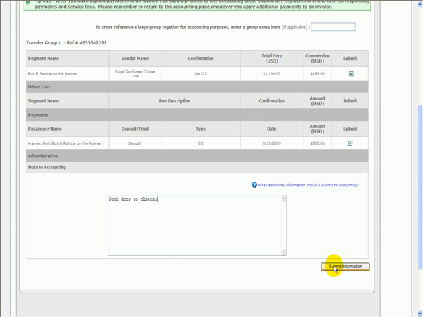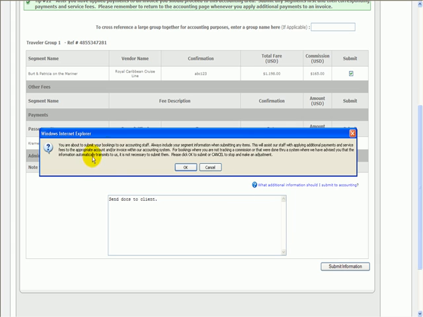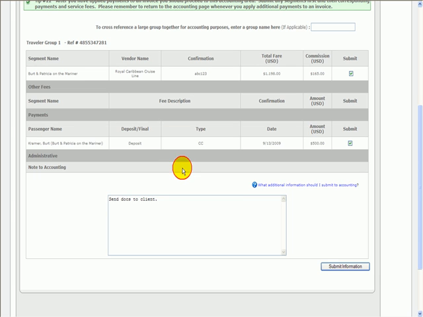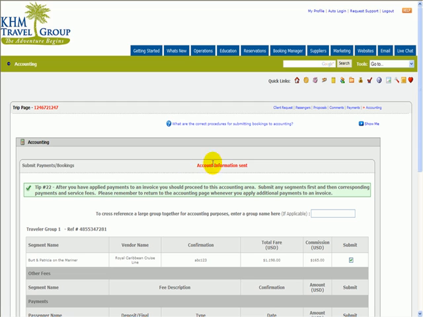And I'm going to click Submit Information. I'm going to get the little pop-up box here basically saying that you understand that you're submitting this information over to accounting, and I'm going to go ahead and hit OK. And you'll know that that's gone through when the page refreshes and you see in red here, account information sent. Basically, again, this is a quick submit. You're using this with a trip that's just one segment. In this case, it was a cruise.